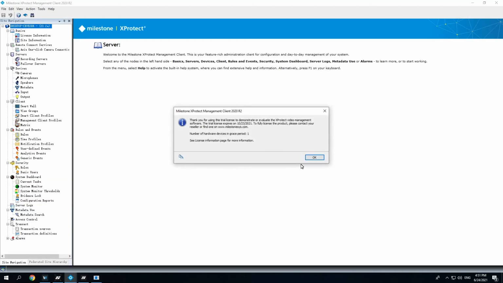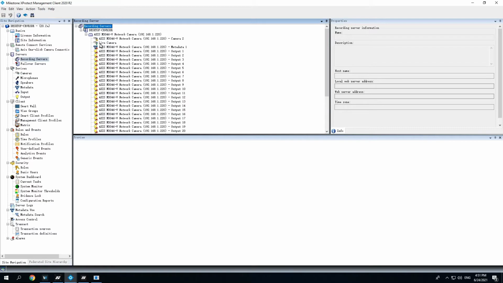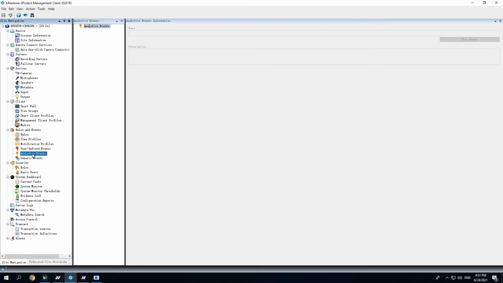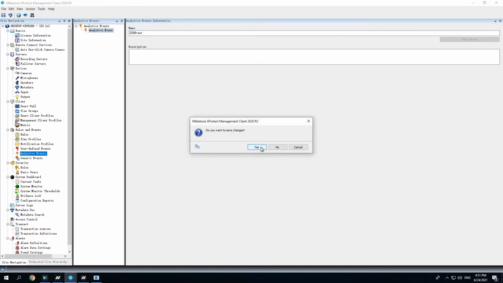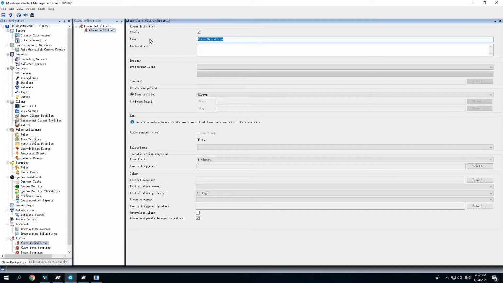We have to do some settings first in the management client to get this going. First, let's confirm the Axis live camera is there, it's running, and it's connected to the Milestone. You have to add the camera connection to the Milestone first, and after that we will add an analytic event. In the name, just put ISD event. ISD means intelligent sound device. When that's done, save the changes.